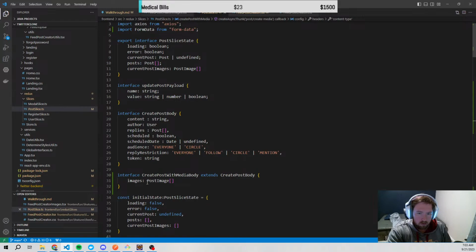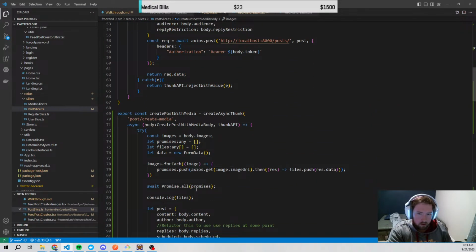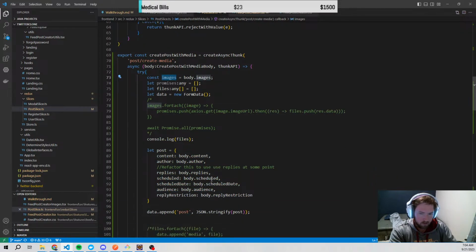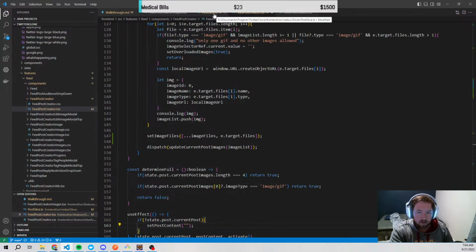So images is going to be any. And I'm aware this is not great right now, but I don't care. We don't need to do this with the any. And we'll just take our images and we're going to say send images 0 and see what happens. This should be the actual file straight from React. And I don't know if this is going to even work.